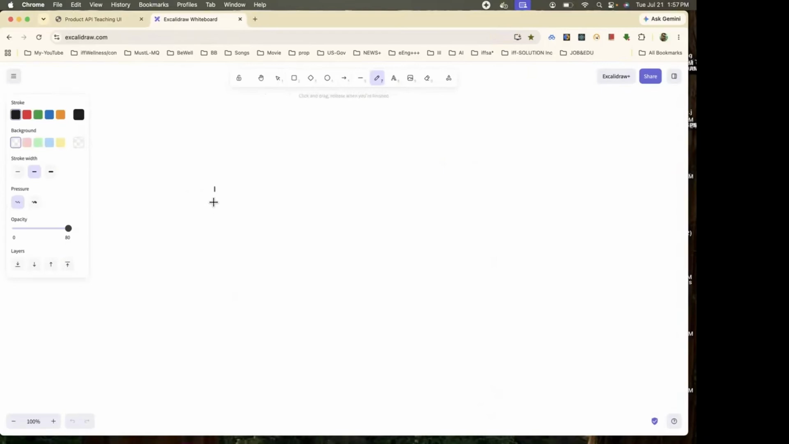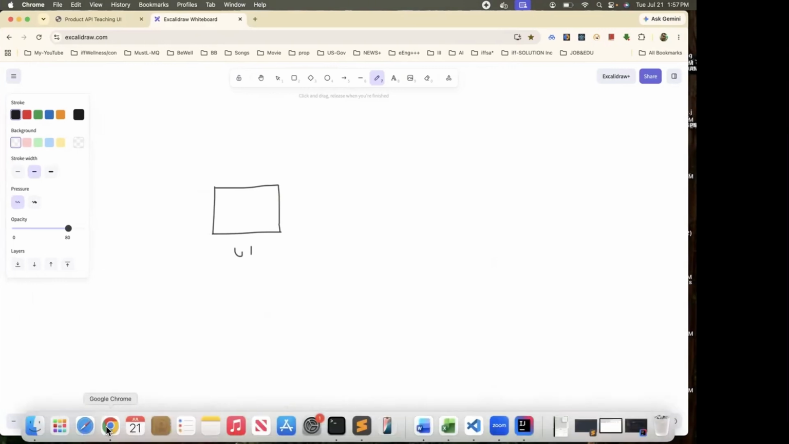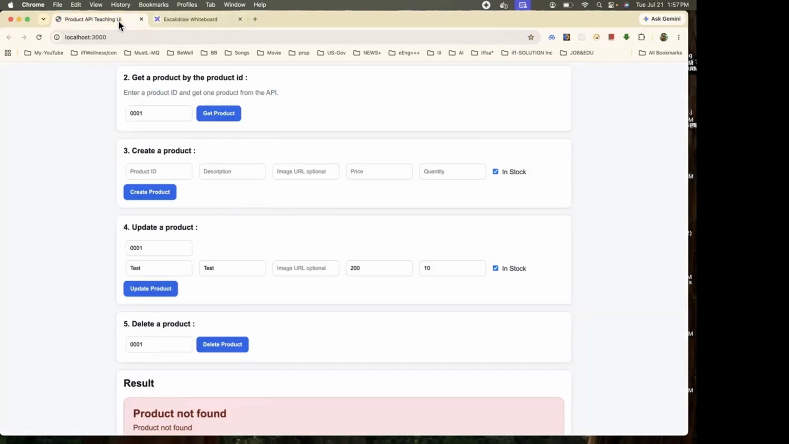Our application is like this. This is our UI. UI means, you know already, what we actually see, the product application. This is our UI. And now we don't see these two parts. Application has three parts, right?